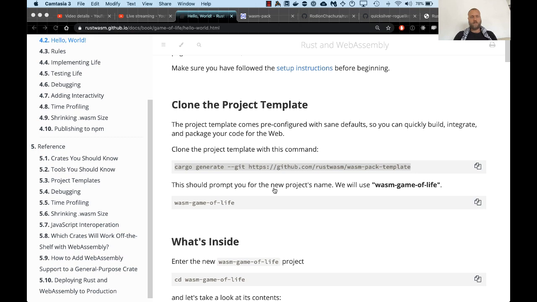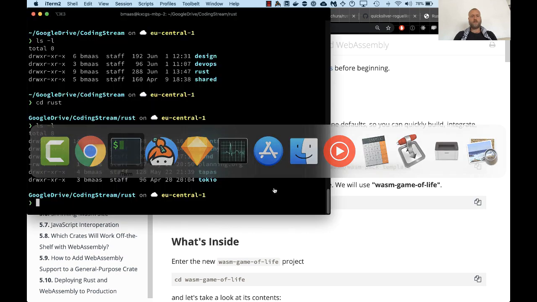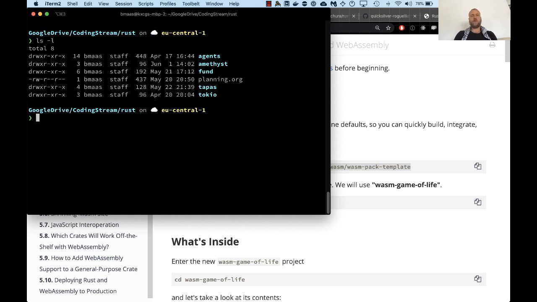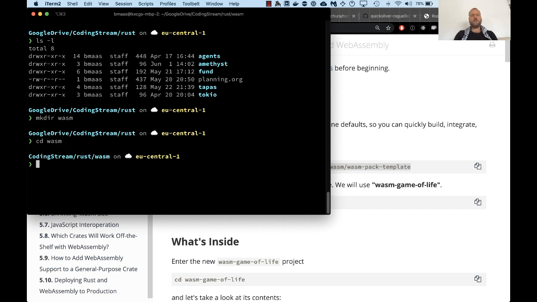We're going to generate this WASM game of life, just to get a feel of how everything is done. We're just going to follow the tutorial, which may give us some interesting discussion points. So I'm going to add a directory, WASM. Then I'm going to run this project and I'm going to do WASM game of life.